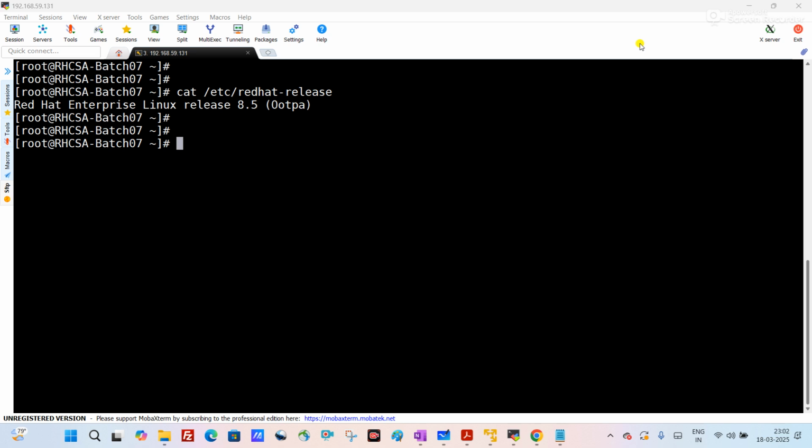So what is a kernel? Kernel is a core software that acts as an interface between the Linux operating system and the hardware. Let me repeat it again: the Linux kernel is a core software that acts as an interface between the Linux operating system and the hardware.